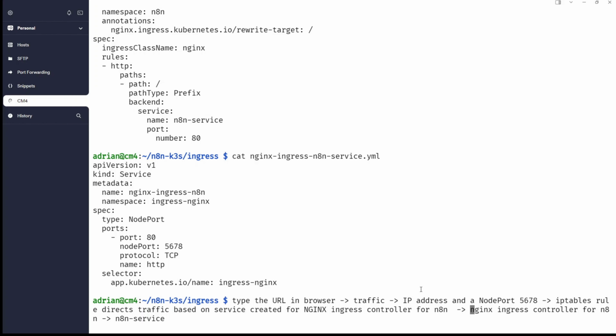So NGINX is connecting with this service, and you can see it goes here to the n8n service, and the n8n service responds. It says, okay, I have this pod in the n8n namespace, and inside this pod there is a container, and on this container I have an application that is listening on port 5678, and here we go. This is your application. This is how everything is working.